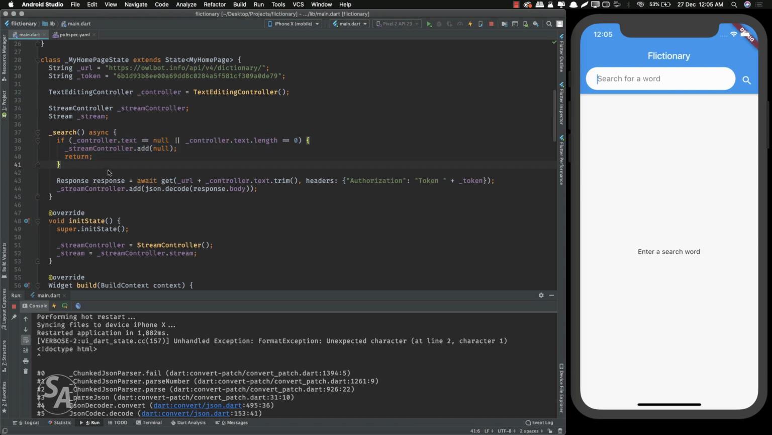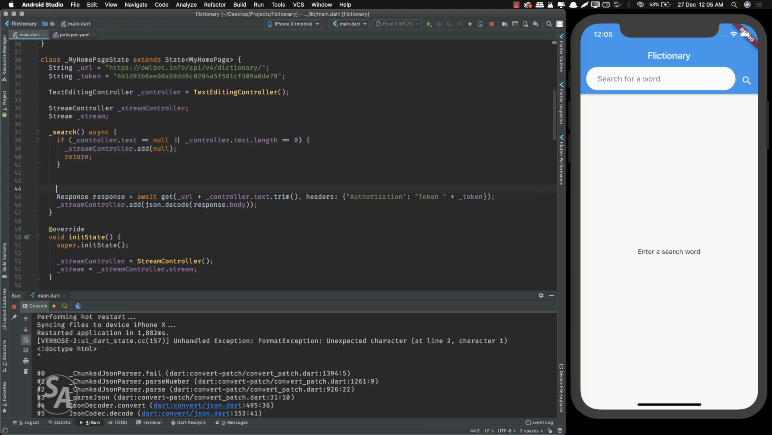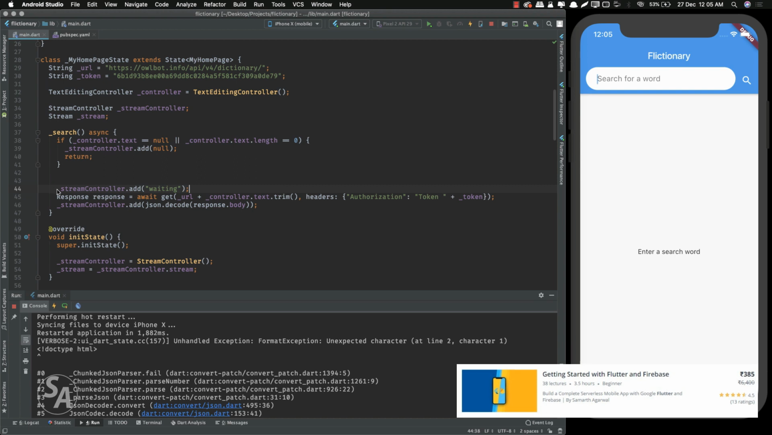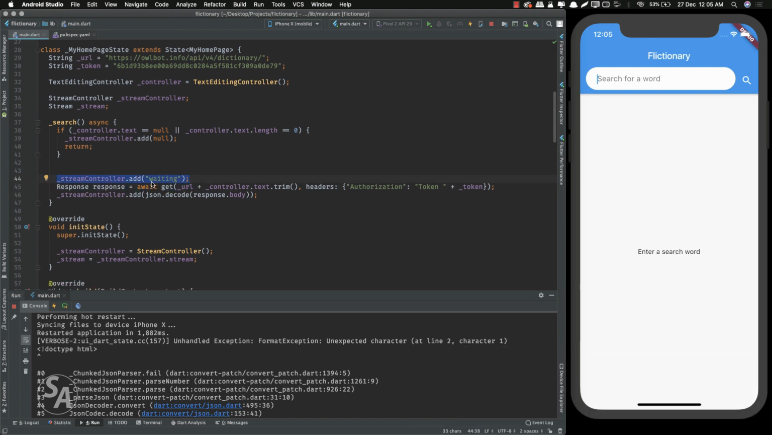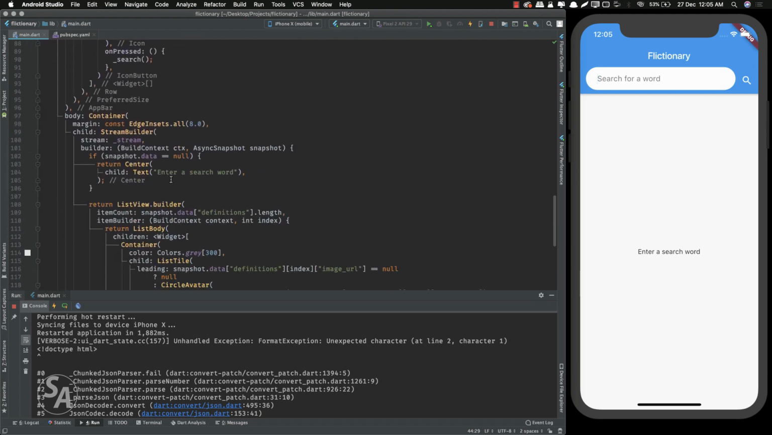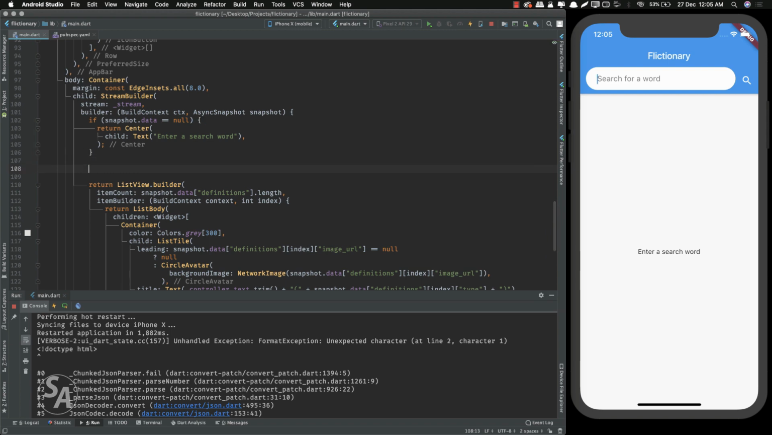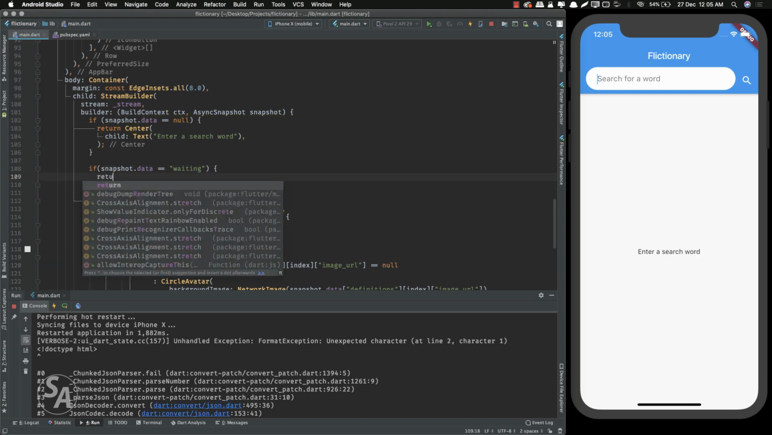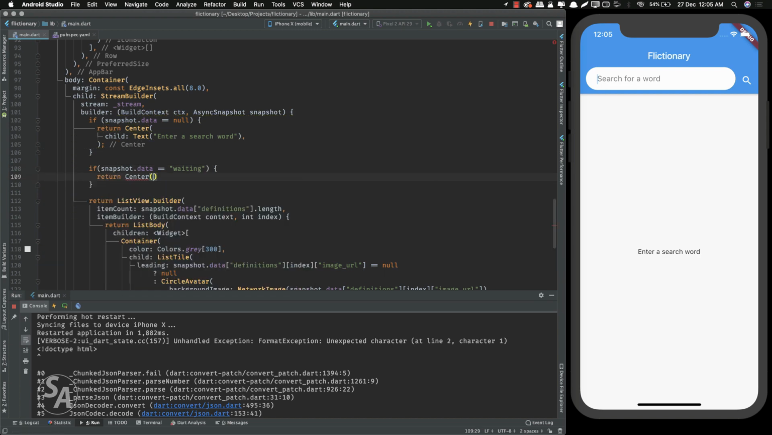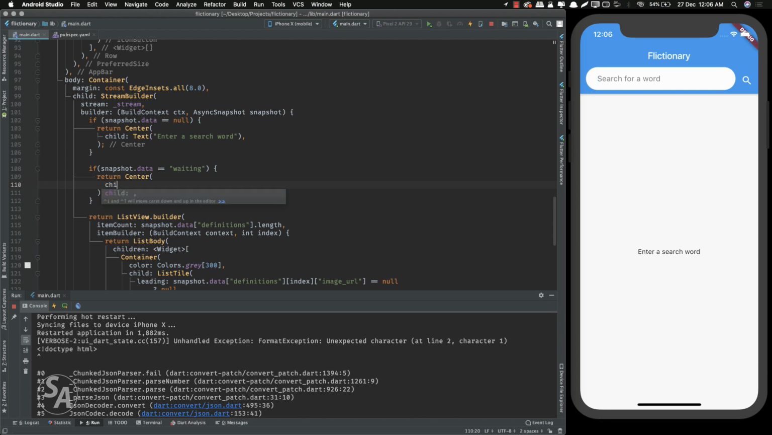And also if that's not the case, then I want to do something more, which is I just want to add an event with the text waiting so I can detect if we are in the process of making a get request. So if we have added waiting to our StreamController, we can detect that right here. So I can just go ahead and type in if snapshot.data is equal to waiting. In that case, we can simply return inside a center widget a circular progress indicator.